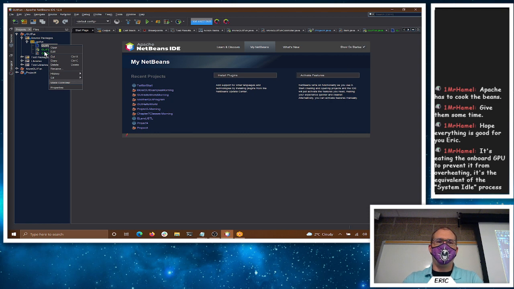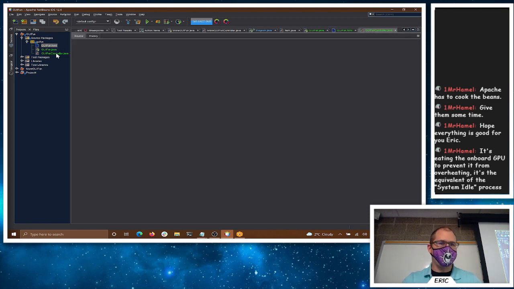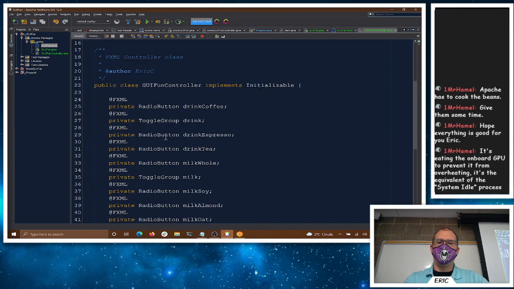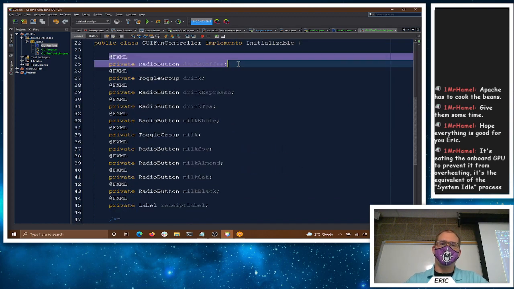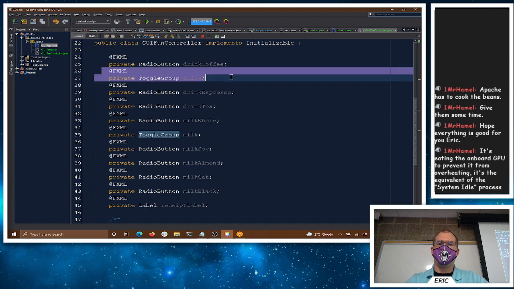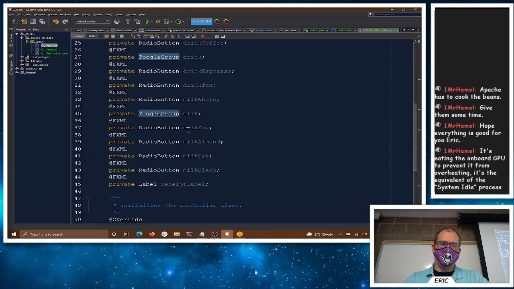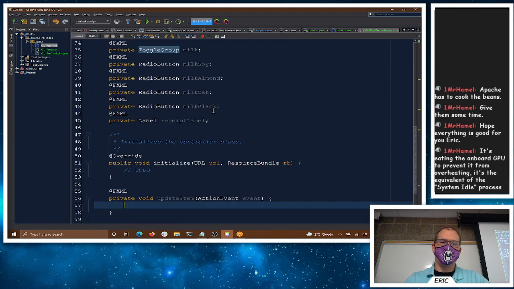Our controller file, the GUI Fun controller now, gets updated with all of the attributes. Right? Anything we gave a name shows up as a private instance attribute. Here's all the FXML tags, right? Initialize is kind of like the constructor, and then here's our event handler, the update item. So for update item, if we want to see which one of these is selected, then we can ask and say which one is selected.